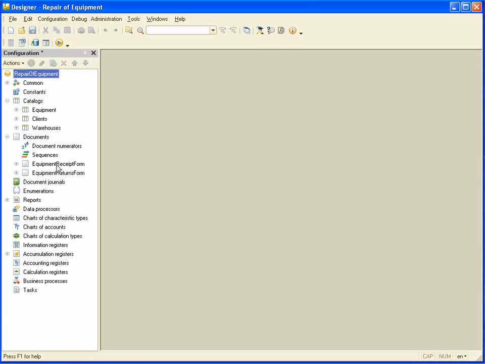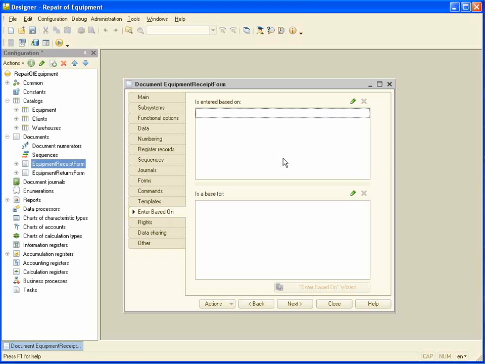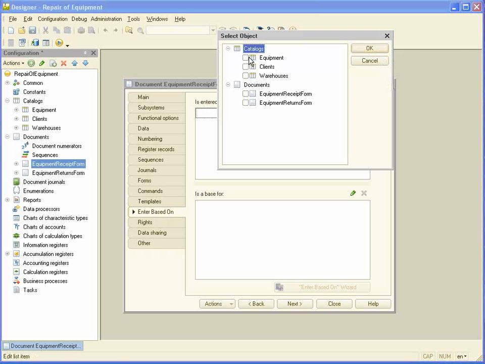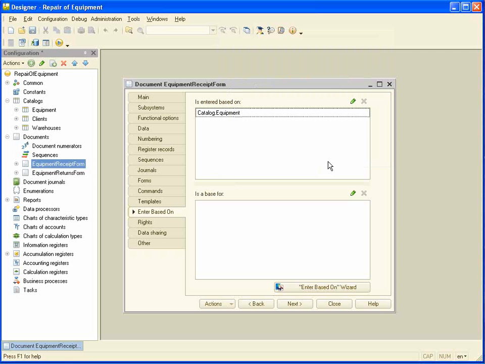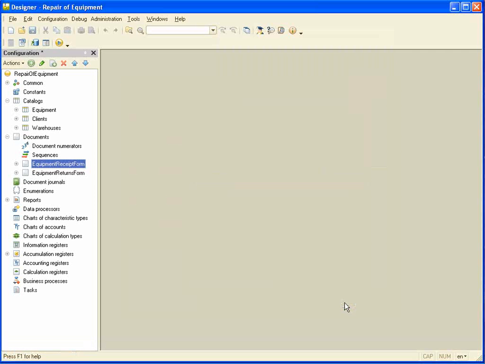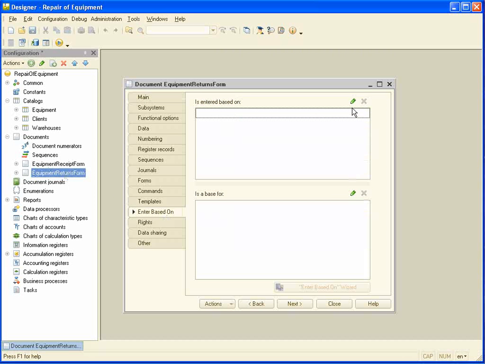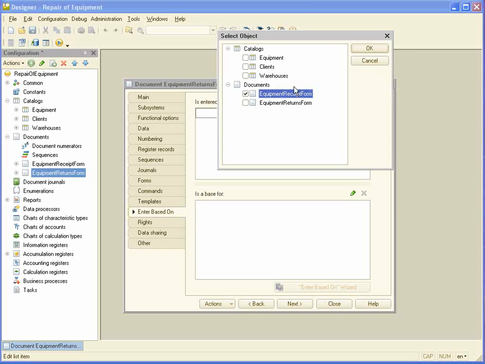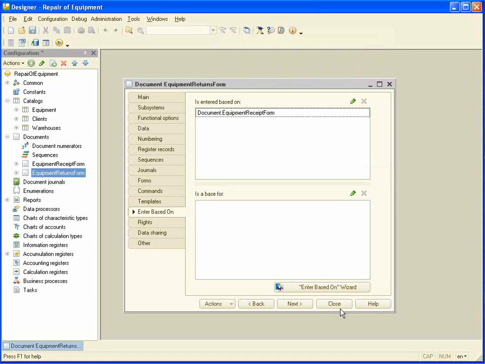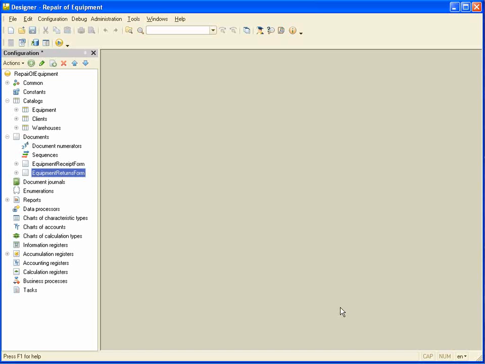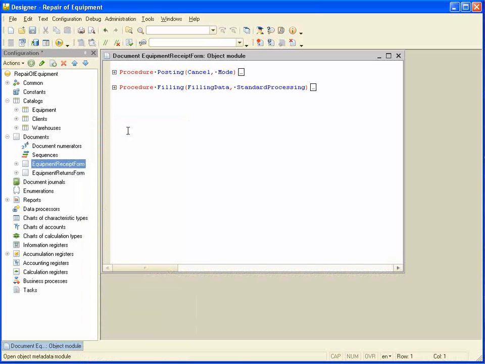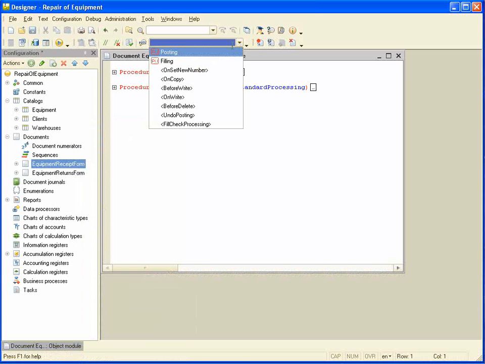Firstly, we define creating equipment receipt form document on the basis of pump, i.e. an item of equipment catalogue. Secondly, define creating equipment returns form on the basis of the existing document, equipment receipt form. OK. Close. Then make appropriate procedures to describe what attributes should be filled automatically during the creating based on.